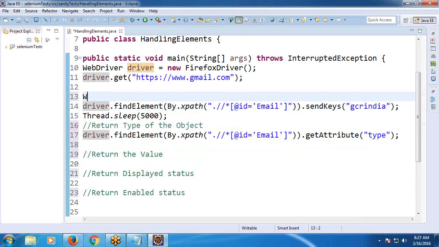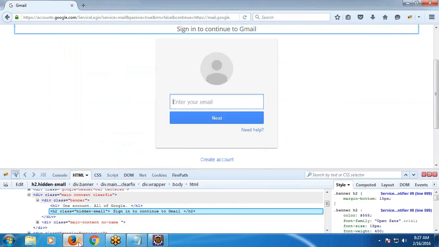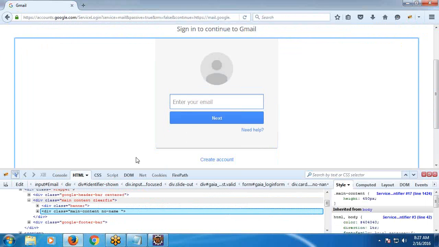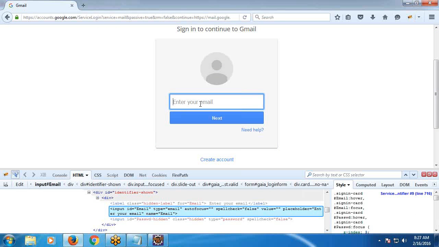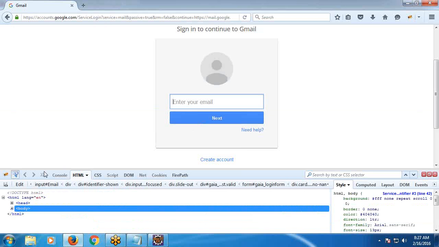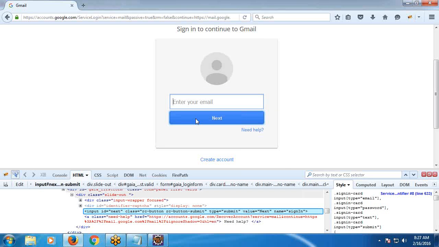Sir, I have a question before that. Could you please explain the get attribute type? I don't understand that one. Type of the object. What is this type of the object? This is email. The type is an attribute of that object. What is the type of this next button? It is submit. The primary operation of this button is submit. It submits the data. Same way, that edit box's primary operation is entering email, not other data.